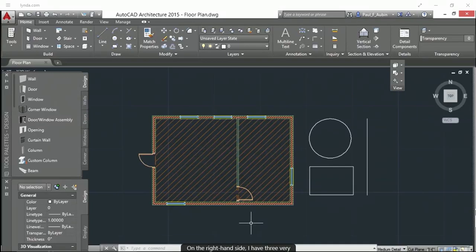On the right-hand side, I have 3 very simple generic elements. I have a circle, I have a rectangle, and I have a line. These are just drafted geometric elements that could represent anything. So that line could represent anything. It could be architectural, it could be non-architectural. It's just a line. Likewise with the rectangle and the circle. So those are just standard AutoCAD elements. So I wanted to have a collection of both on screen so that when we select them in a moment, you're going to see the difference in the context ribbons.